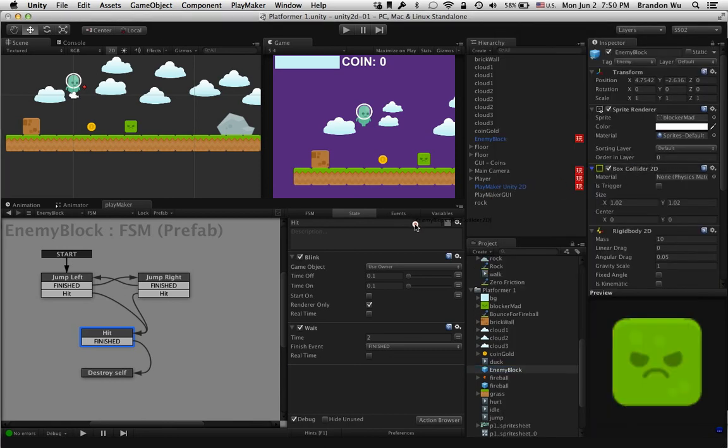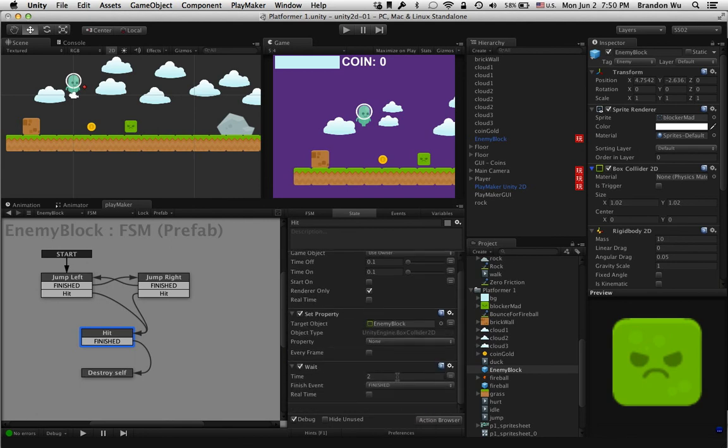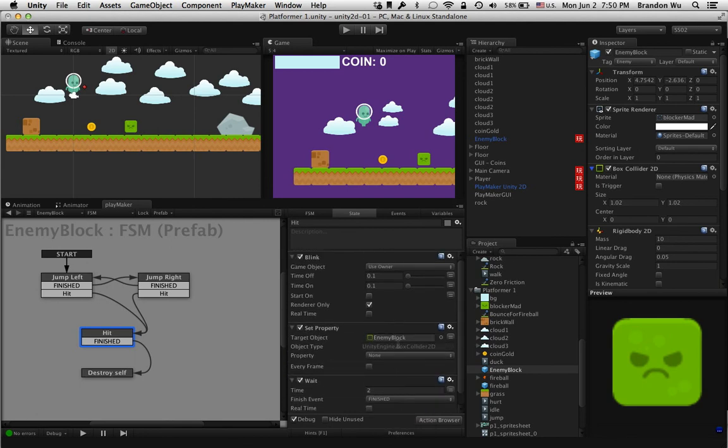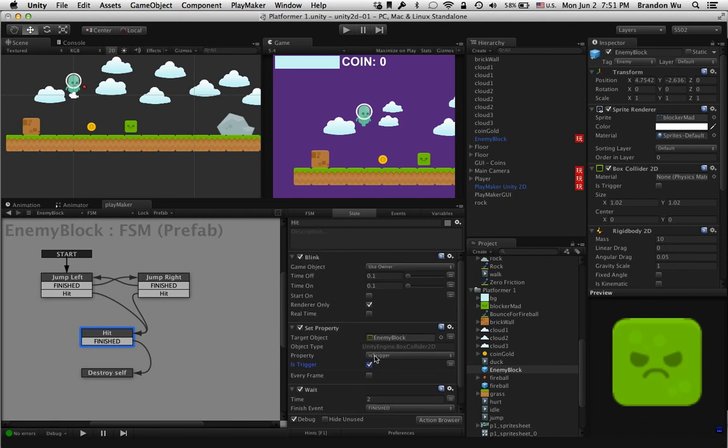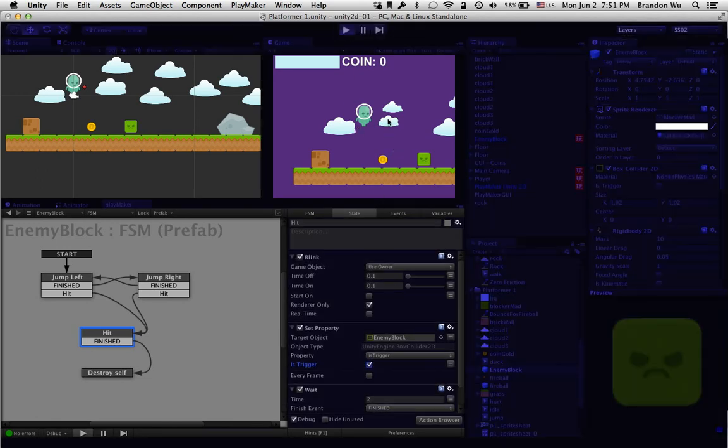Let's use the set property feature of Playmaker. So simply drag this component down here and add a set property. What I want to do is turn this into a trigger, so it stays in the scene, but it doesn't continue to interact with anything else. Okay, so let's see if I can find the isTrigger property and just make that true. Right, check that. Okay, let's see how that looks.